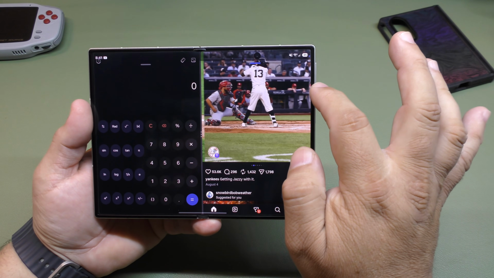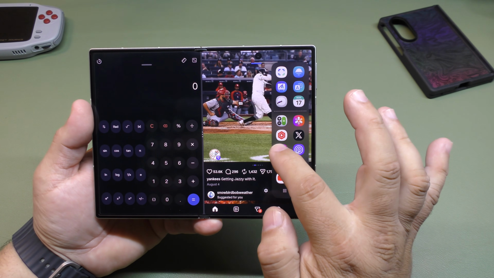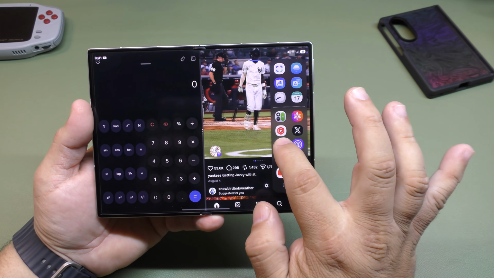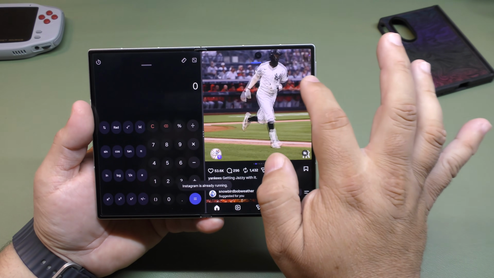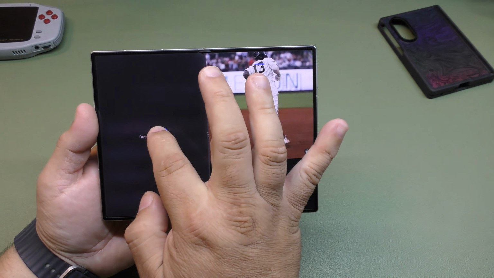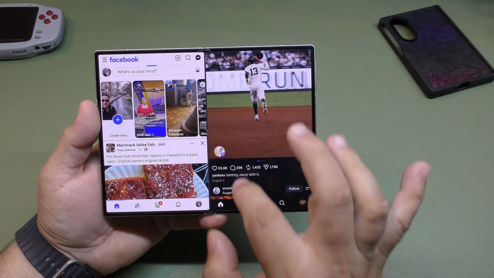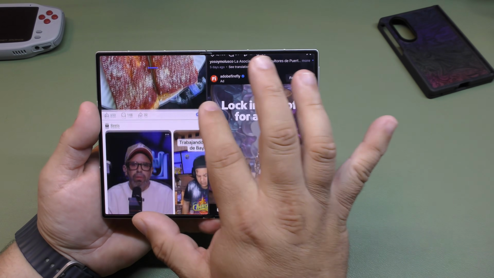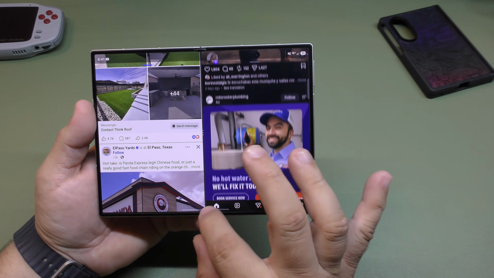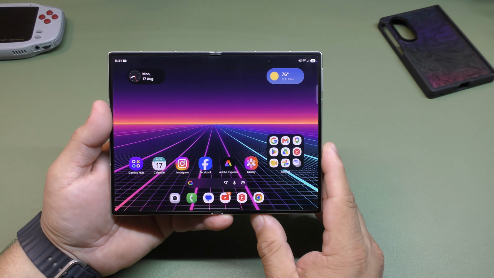So yeah, that's something that I use a lot. Over here, I could put my, oh, did it work? Nope. My Instagram, because it's already open. That's why. So if I go to Facebook over here, I could have Facebook and I could have Instagram right there, one next to each other. Right there. So yeah, that's how you use multitasking here.